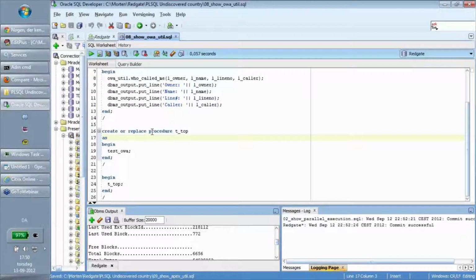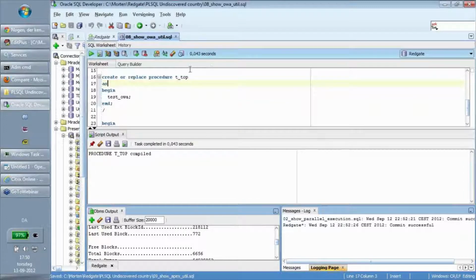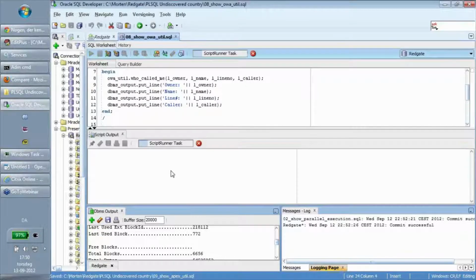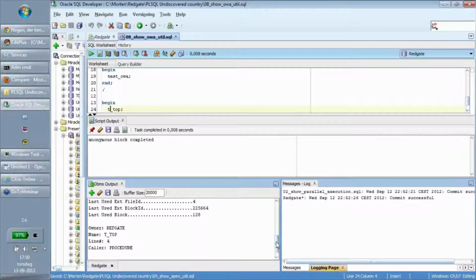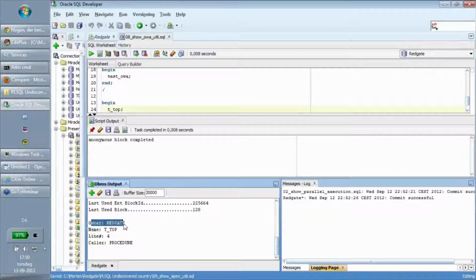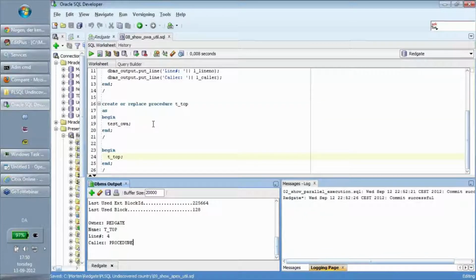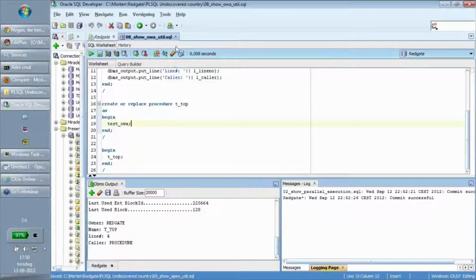And we'll create a procedure that basically just asks whoever called me. So we have TTOP, and if we execute that, we can see down here that the user Redgate with the name TTOP, we got called from line 4, and it was a procedure. So it's a really, really quick way to just get information about where we are in a SQL program or a PL/SQL program. I use it a lot for debugging.